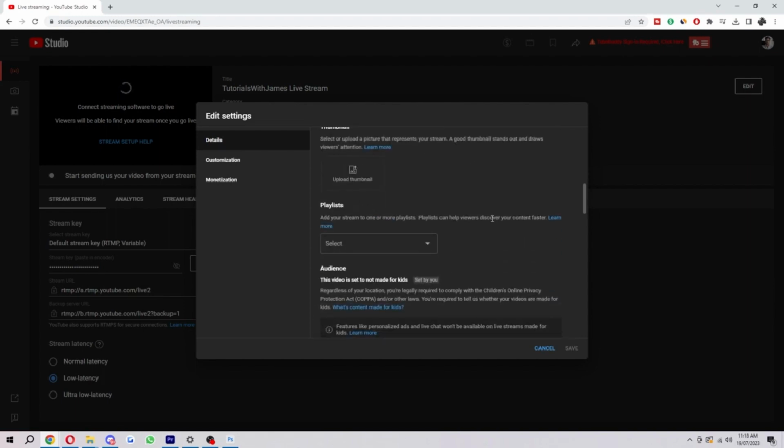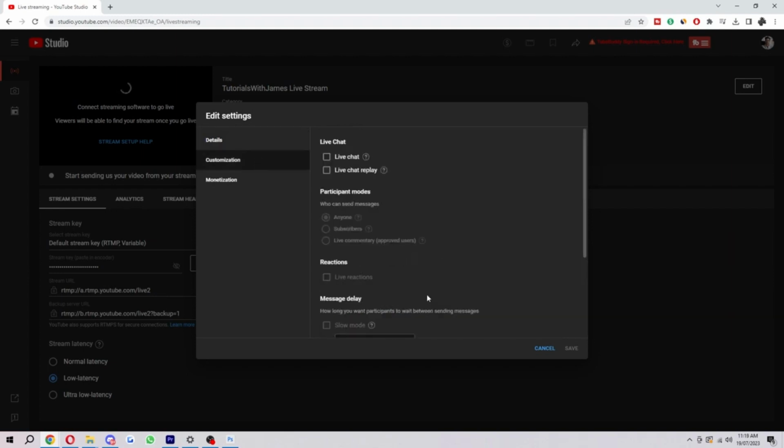But since we're looking to enable live chat, what we want to do is head over to the customization tab on the left. So this brings us to this page here, and as we can see in the first section, live chat. If you just want to enable live chat, what we're going to do is tick this one. However, what we can also do is enable live chat replays, and it says here basically what it does. Live chat replay shows the original messages sent in the time someone watches the video recording of your live stream.